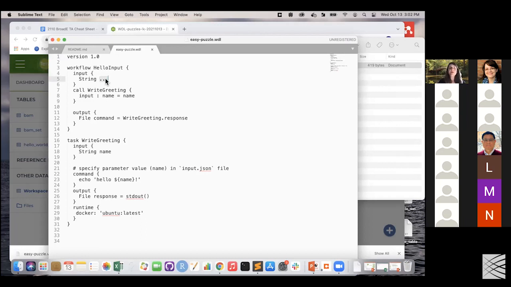Does anyone know what the variable name is that might be missing from this input here by using the rest of the WDL as a clue? Can anyone take a guess? I'll take a look in the chat and see if anybody has a guess as to what this string variable name should be in here.